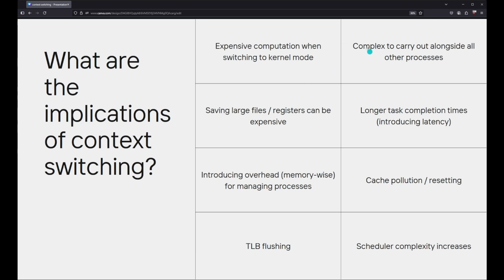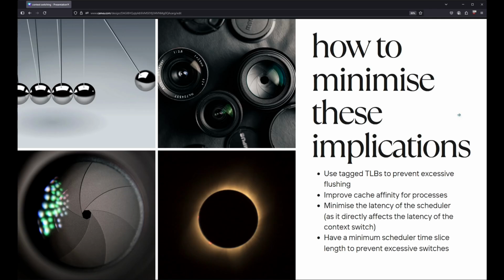And the complexity will always be there. The more modern a laptop is, the more likely it is to have a lot of complexity related to carrying out these processes in a context switch. But how do we actually minimize these implications?